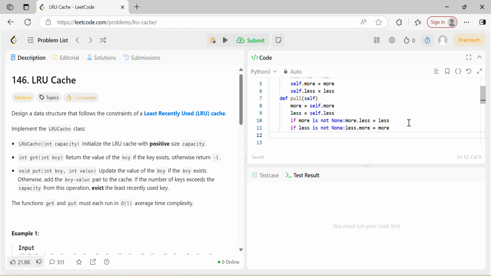So now you just have to detach the node, right? So self.more is None, and self.less is None. So now we've lost the references completely. Fine.